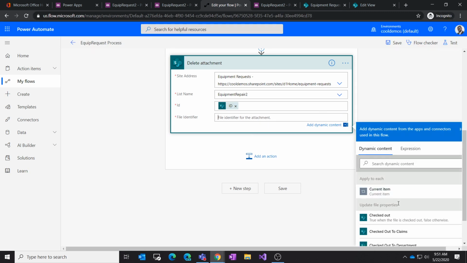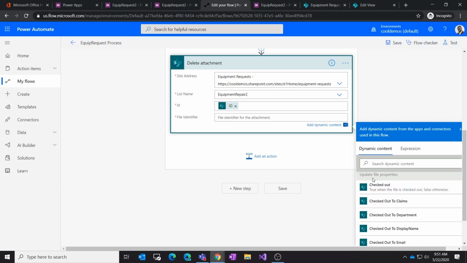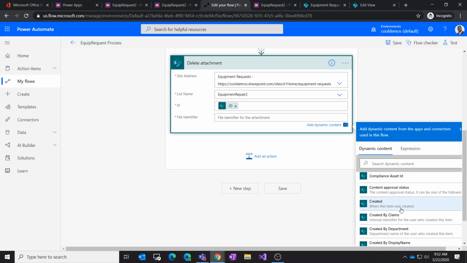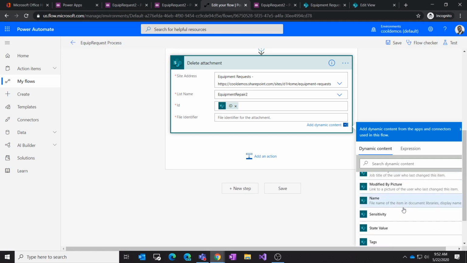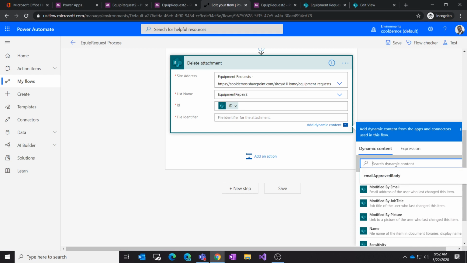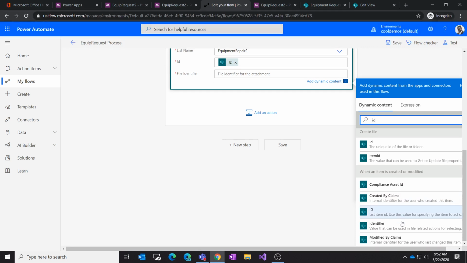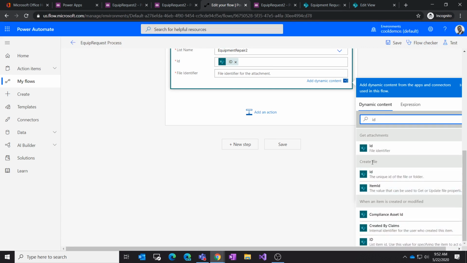And then it's going to ask me, which file do you want to modify? So it's not the update file properties, because that's the one that's in the document library. So we don't want that one. Let me see. Can I do just simple ID and maybe filter these out? When the item is created or modified, it's not that one. It's not create file. It's the get attachments. It's this guy. It's the attachment that we got from the item collection. And then once we get that, we create this file.